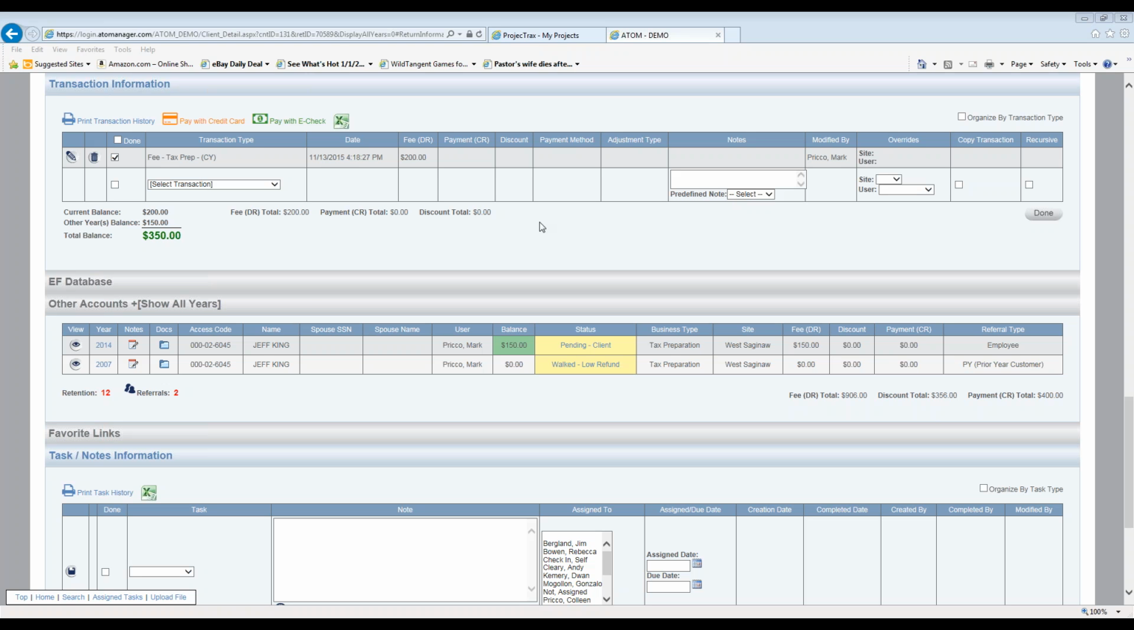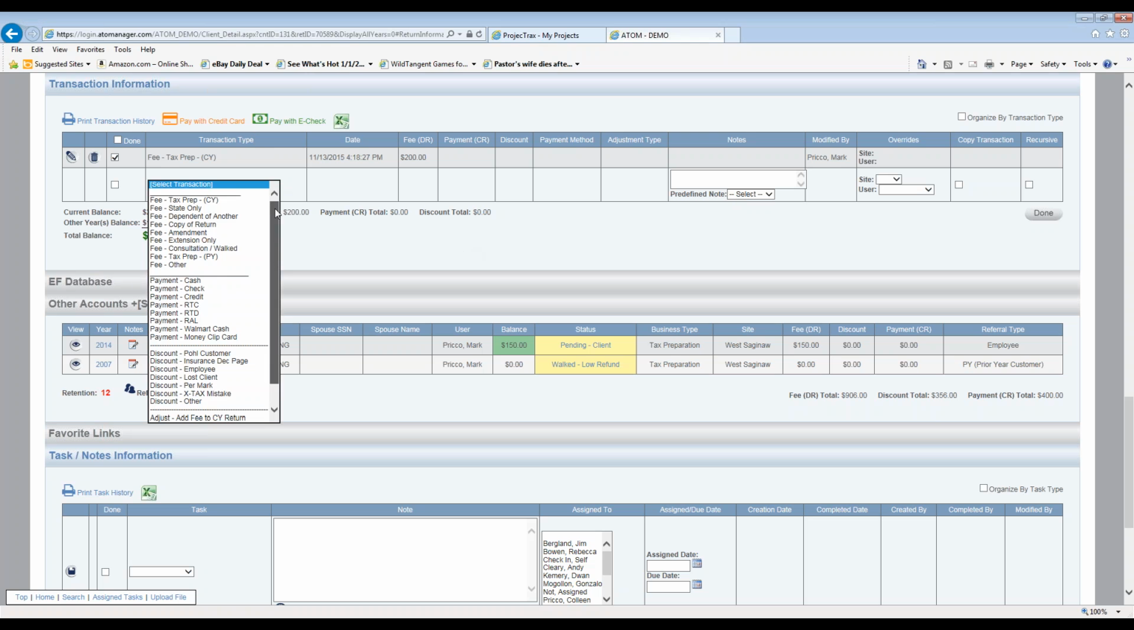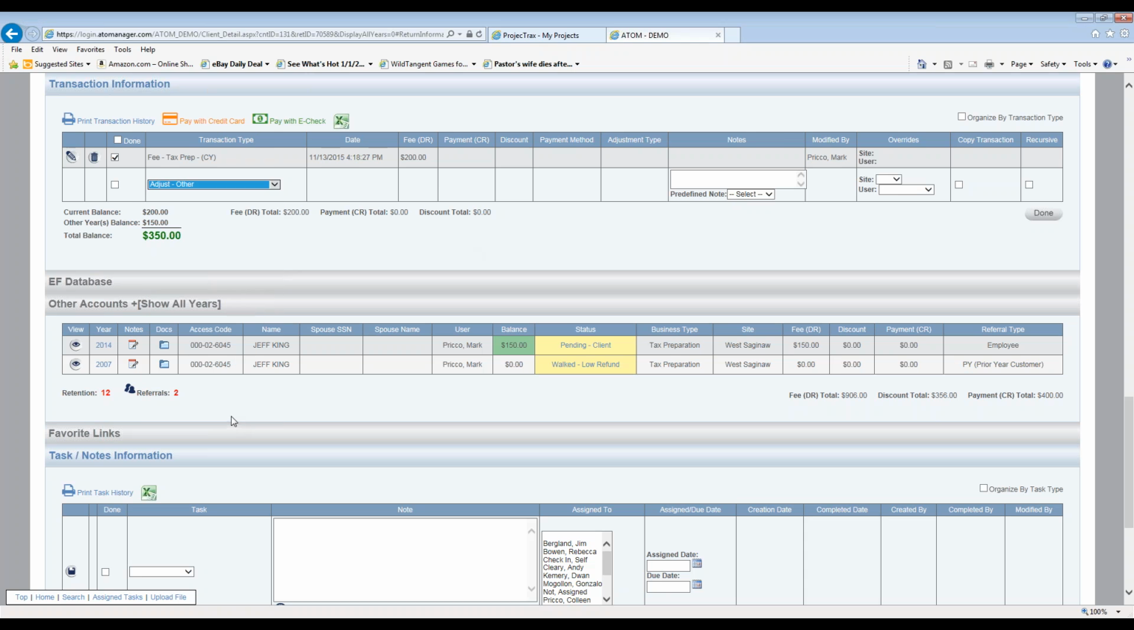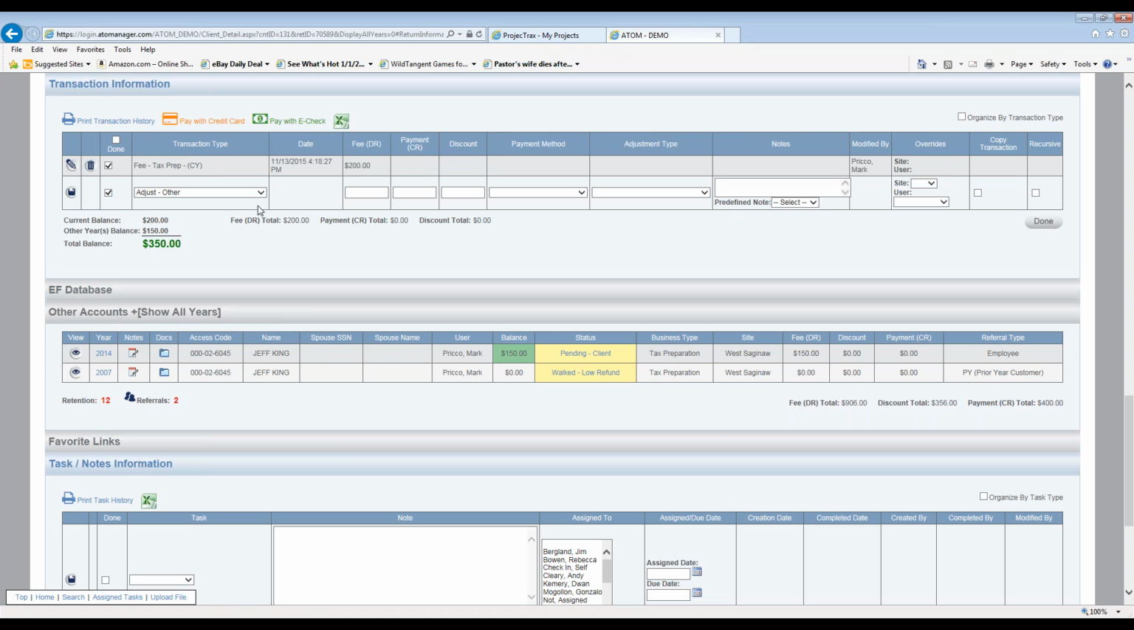Welcome to the Transaction Information section, Transaction Type Adjustments. In the column here, Transaction Type, I select the drop down, scroll down, and I have a section, Adjustments. And these are my common ones: add fee to current year return, add fee to friend's return, no city return, and adjustment other. Now, adjustment other, I'll go over all these. So adjustment other, that's everything other than what I just listed as my common ones.